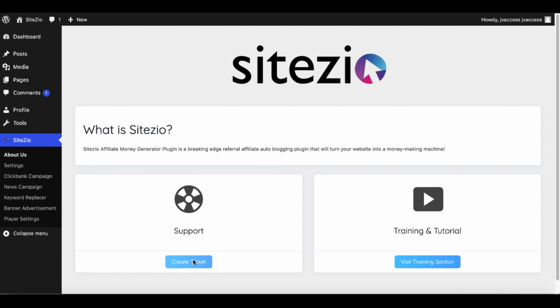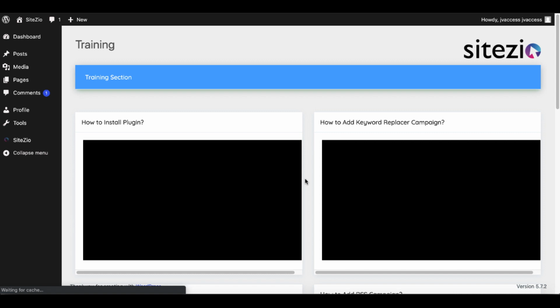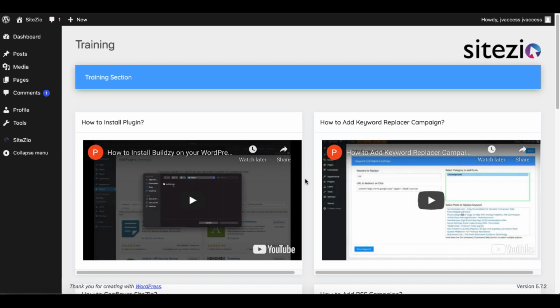They do have a link here to support. They also have some training and tutorials. Understand that this is a WordPress plugin. You will have to have a WordPress site to install this plugin.